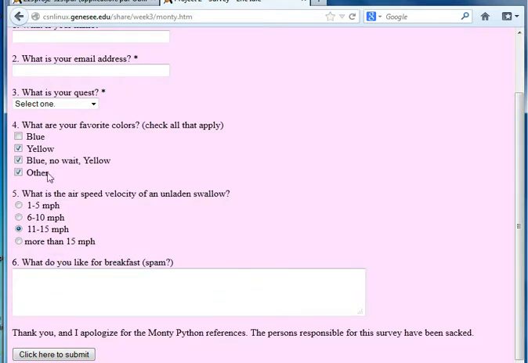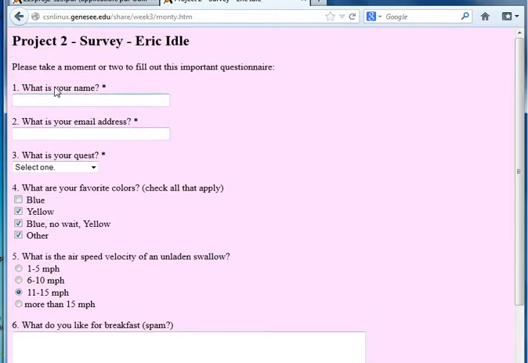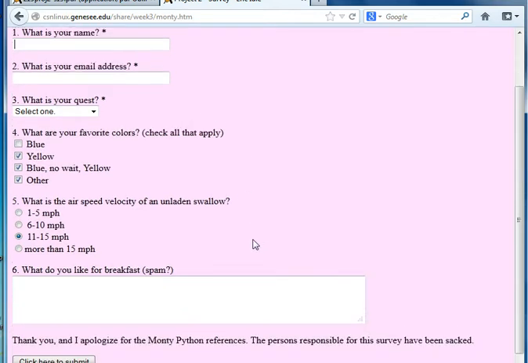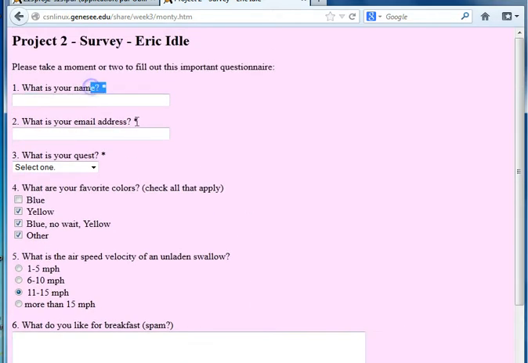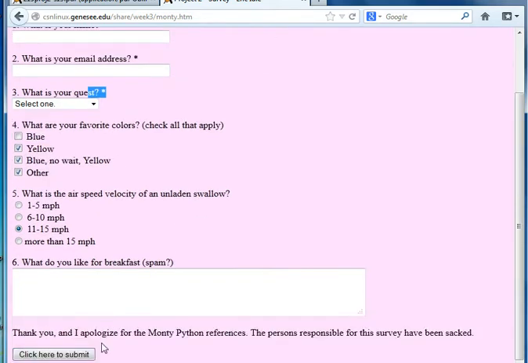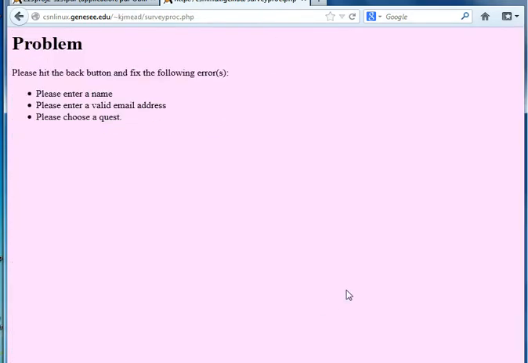And then again, the convenience: notice what is your name. If I click what is your name, it automatically focuses on that box. Right now, if I submit this form, notice that the required elements are what is your name, email address, and quest. Those are required by the asterisk. If I submit it, it's going to say, hey, wait a minute, there's a problem here. You forgot to enter your name, your email, and your quest.